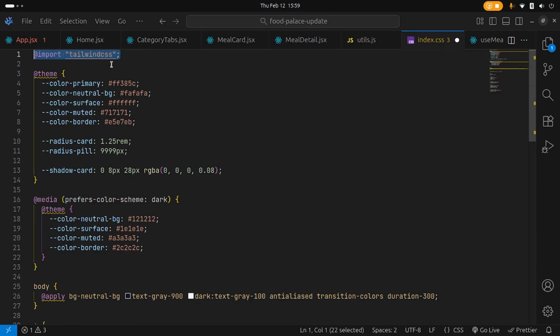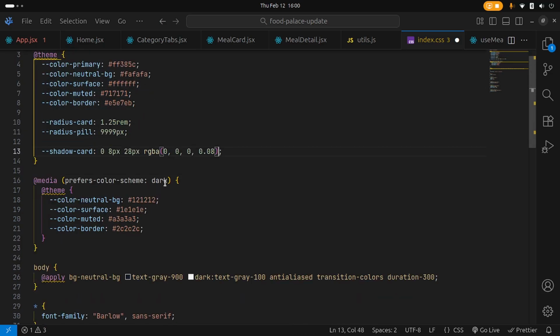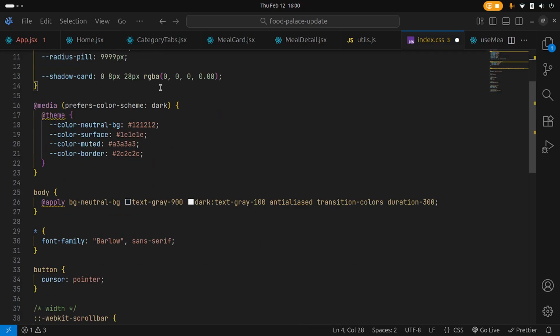So we are importing Tailwind CSS, obviously. And then we are defining some variables here, which are going to act as our global variables. And then we are defining our dark theme variables here as well. And we are saying that on dark theme, the colors are going to change a bit, but these are going to remain the same. Only the colors right here are going to change, and the primary color is also going to remain the same.